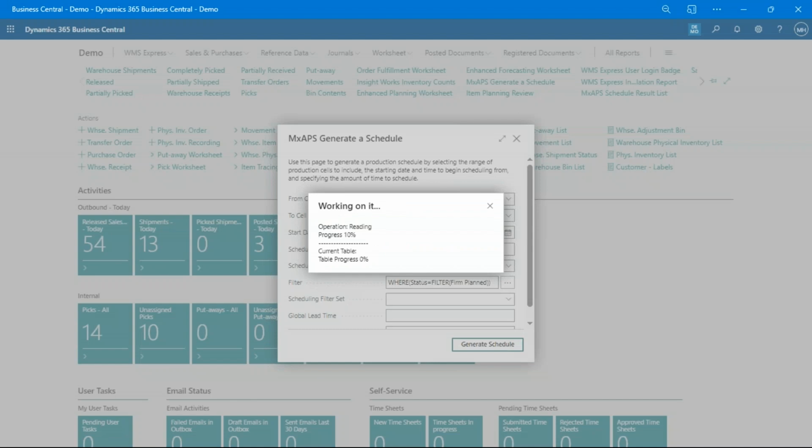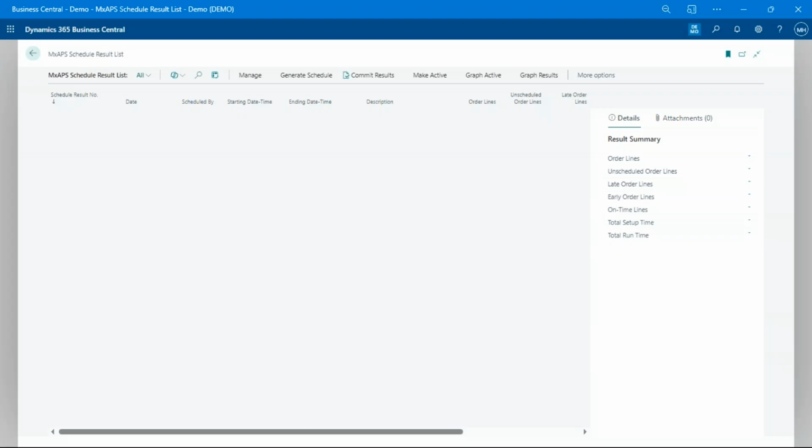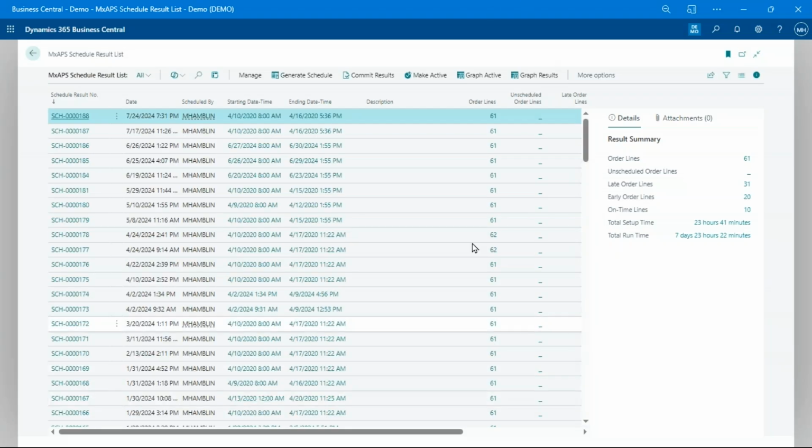And this could be automated as well. This could run every morning at 7 a.m. or twice a day or whatever you want to do. I have about 60 production orders in the system, so it takes about 20 seconds to do it. If you have 1,000 production orders in the system, it might take you several minutes to run that schedule, but it's still very quick for what it's doing because it's looking at literally tens of thousands, maybe hundreds of thousands of combinations of ways to execute that schedule.